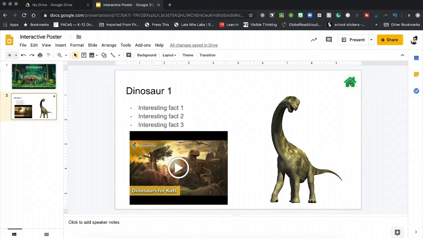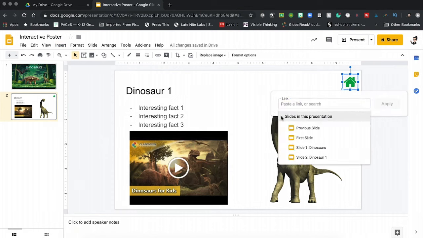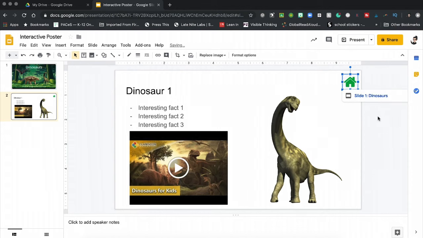All right, so now we need to insert a link. And we are going to link it to the poster page and apply. There we go. So that when we are in present mode and that gets clicked, we go back to the main poster page. And there we have it in a nutshell. A great strategy for engaging students in their projects, a slightly different perspective on the traditional poster.